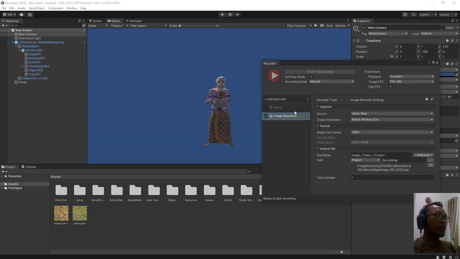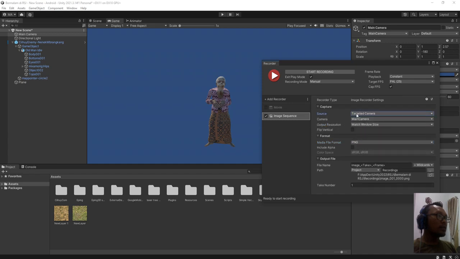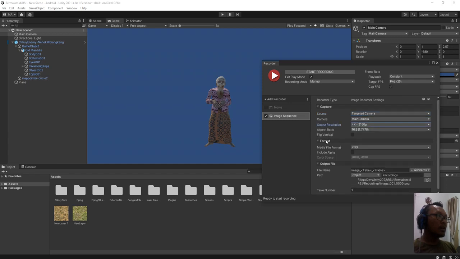This time I'm going to export as image sequence, and the format would be PNG. Source should be targeted camera, the camera is the main camera, and then the resolution I will set as 4K. Then the format PNG, and check this checkbox include alpha. And let me try to record.